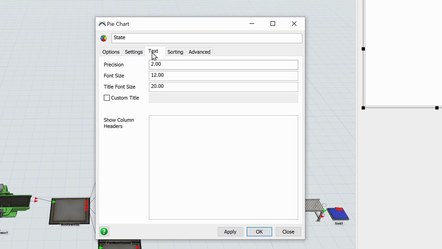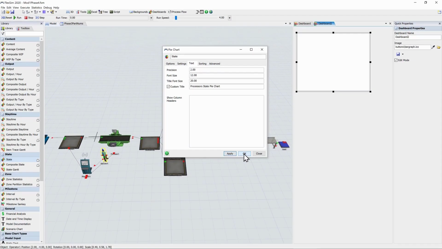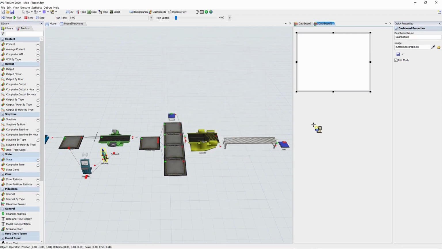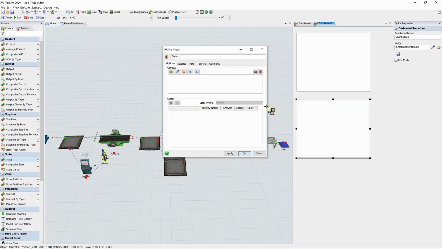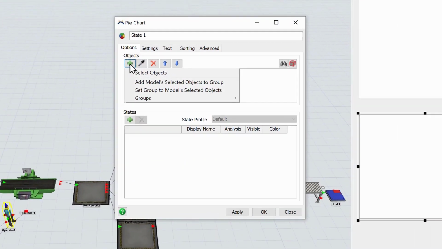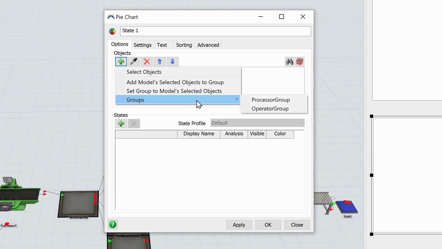Go to the text here and come up with a custom title, and it'll be a state pie chart for the processors. So let's call that processors state pie chart. Okay, now let's add another state pie chart.